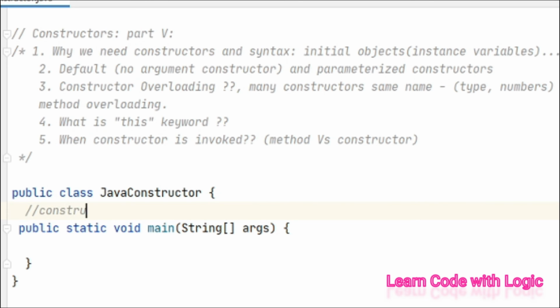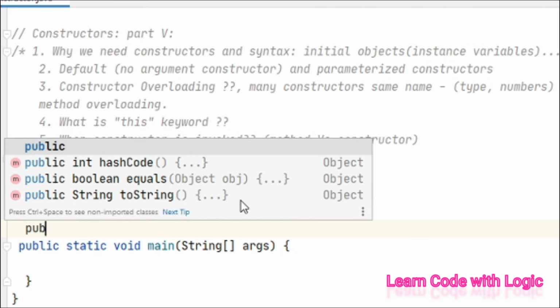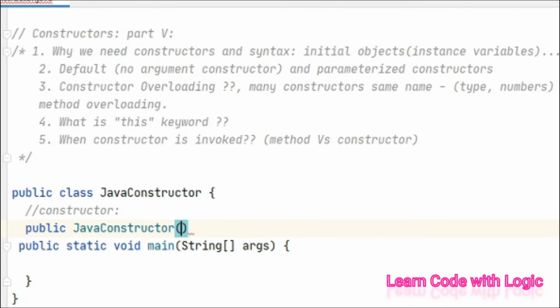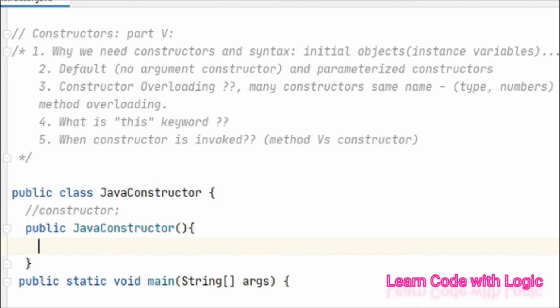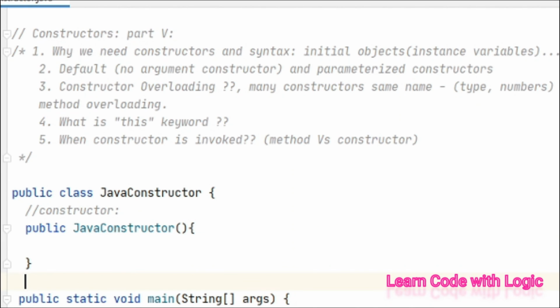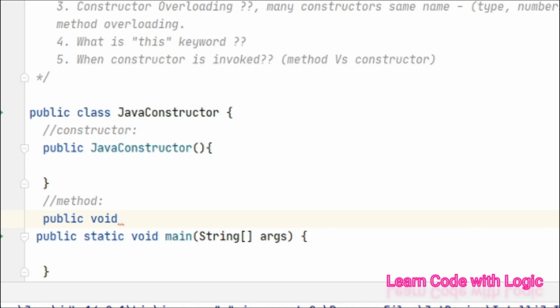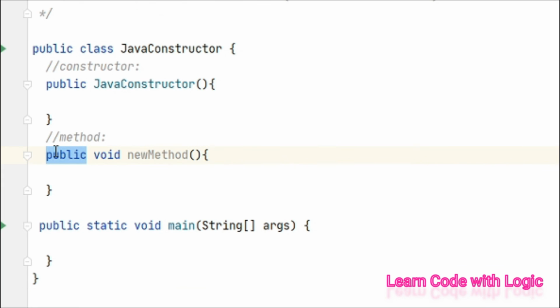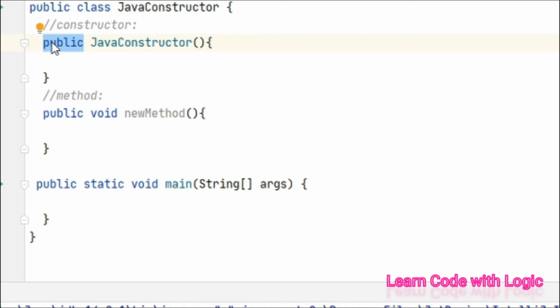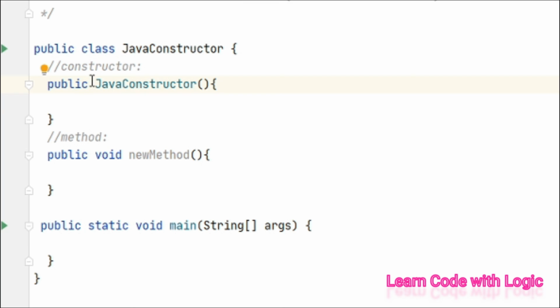Let us create a constructor first. Public, and JavaConstructor is the class name. This is the constructor syntax. And let's create a method now. Public void newMethod. So the access modifier may be public, private or static for method creation. Your constructor should always be public. And the second difference is we have a return type here. For the constructor, we don't have any return type.